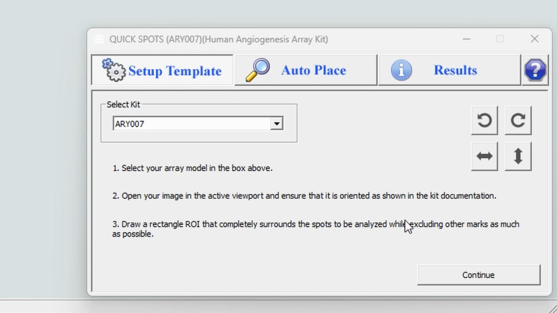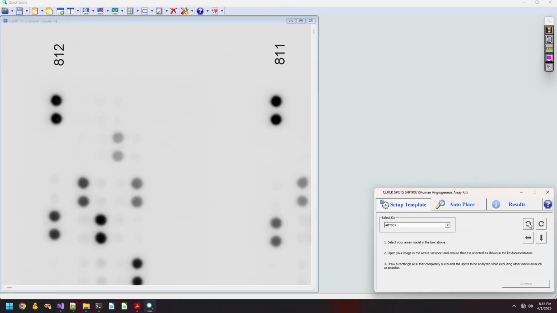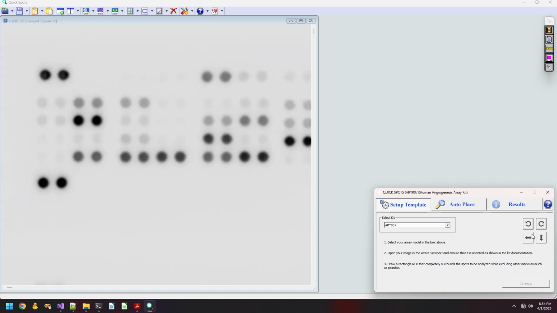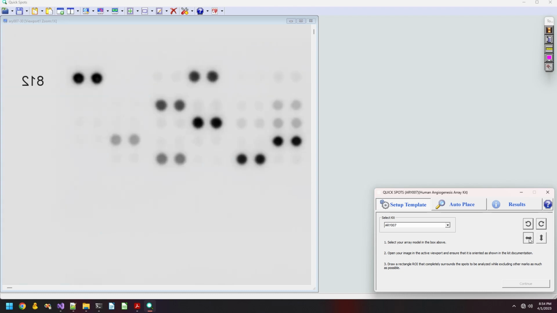Generally, the next thing you'll do when using QuickSpots is click the Continue button, but before we do that, let me show you what these four buttons do. The top two buttons rotate the image counterclockwise and clockwise. The bottom two flip the image horizontally and vertically.